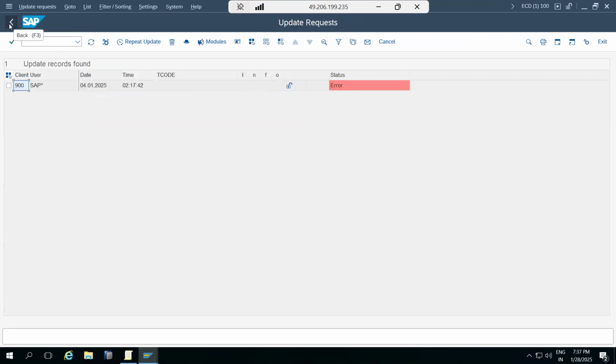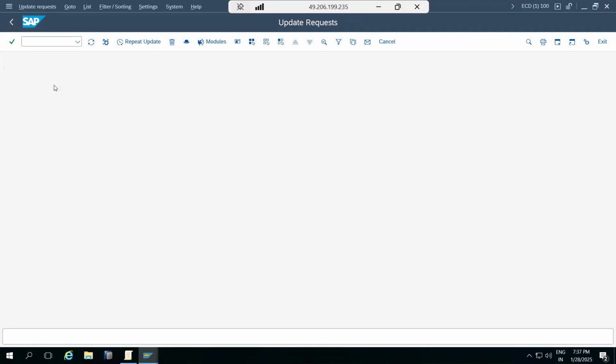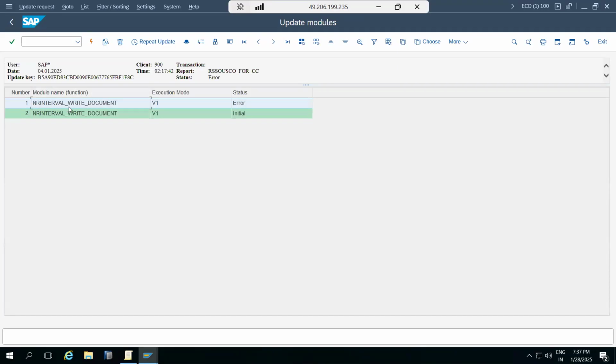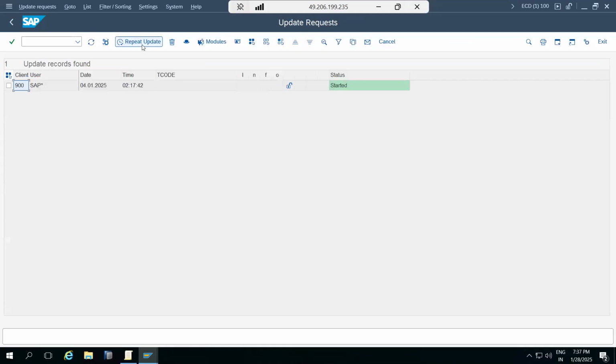So you have to take a screen capture of this update screen and inform the respective user or the respective functional team, then they will reprocess this failed entry. Why? Because see, this is also the same, this is also the same. So maybe there is some duplicate record, I guess. The person processed the same thing two times, maybe trying to repeat the update.